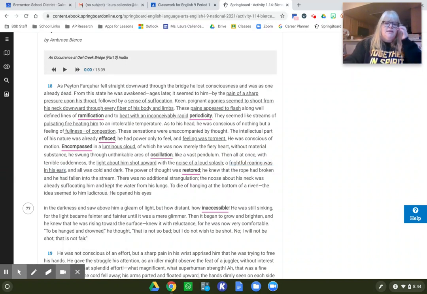Here's some more sensory. So feeling and seeing. Cold and dark. We'll underline those. The rope had broken. No additional strangulation. The noose about his neck kept the water from his lungs.